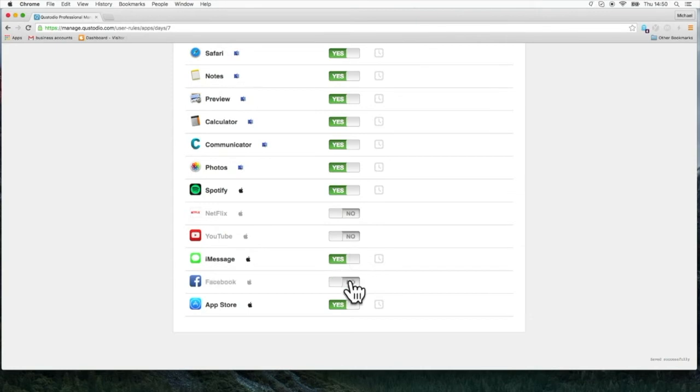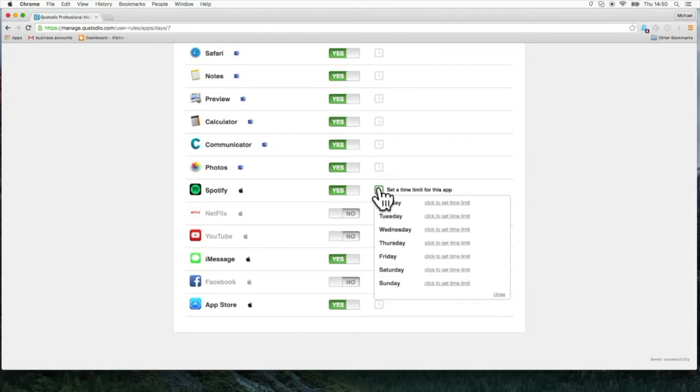To the right of every app that has an allowed application switched to yes, you will see a little clock. If you click on the clock, you can now give time limits to each app depending on the day of the week.